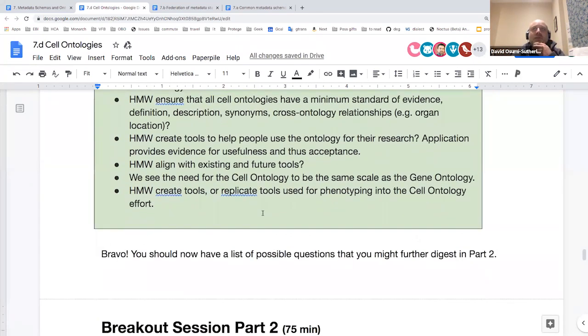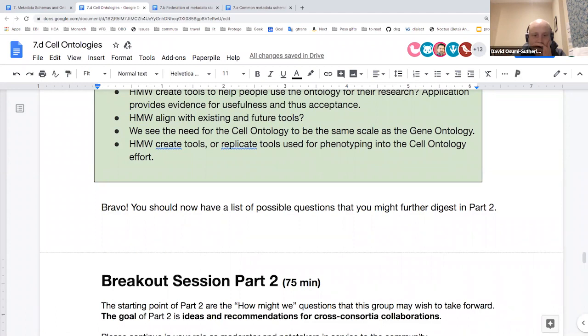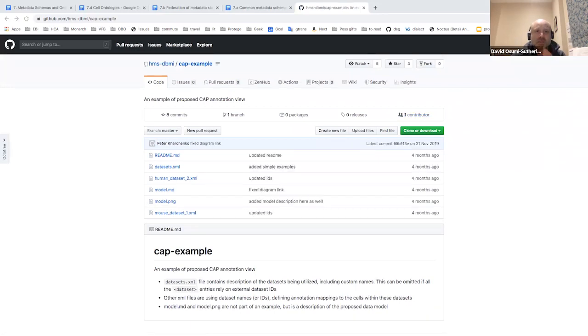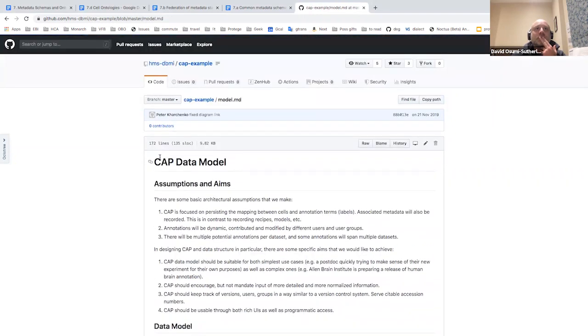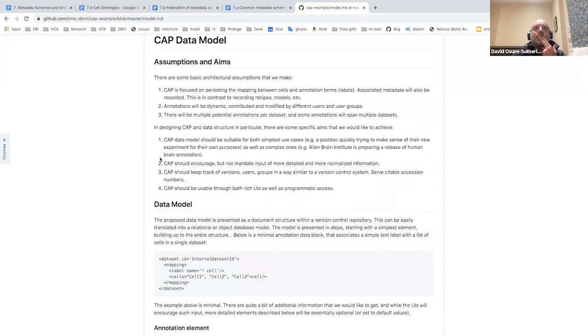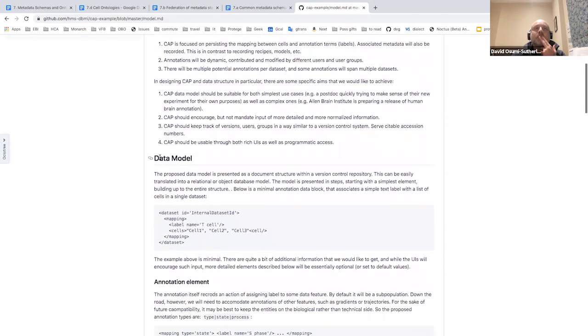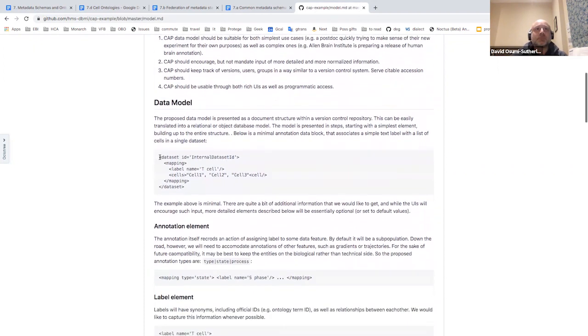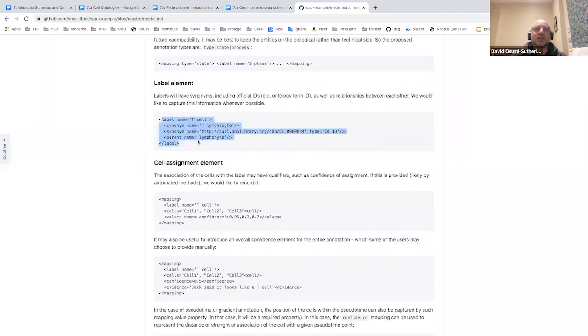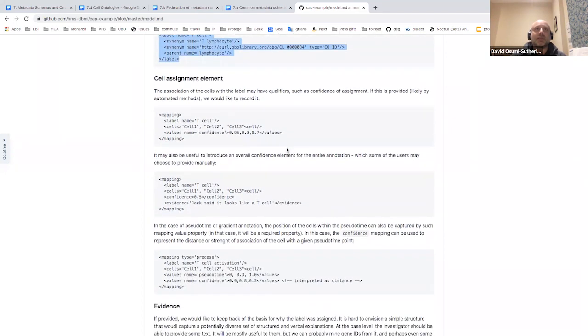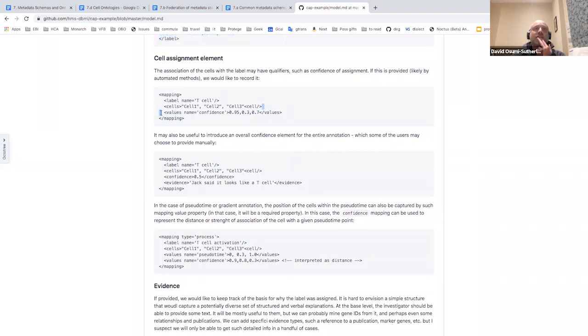Okay, should we put a reference to that? Here's the chat. Oh, this is different. The model.markdown file is the most interesting part to me. Right, so there's a slot for the cell ontology terms in here. And there's confidence, which is nice.